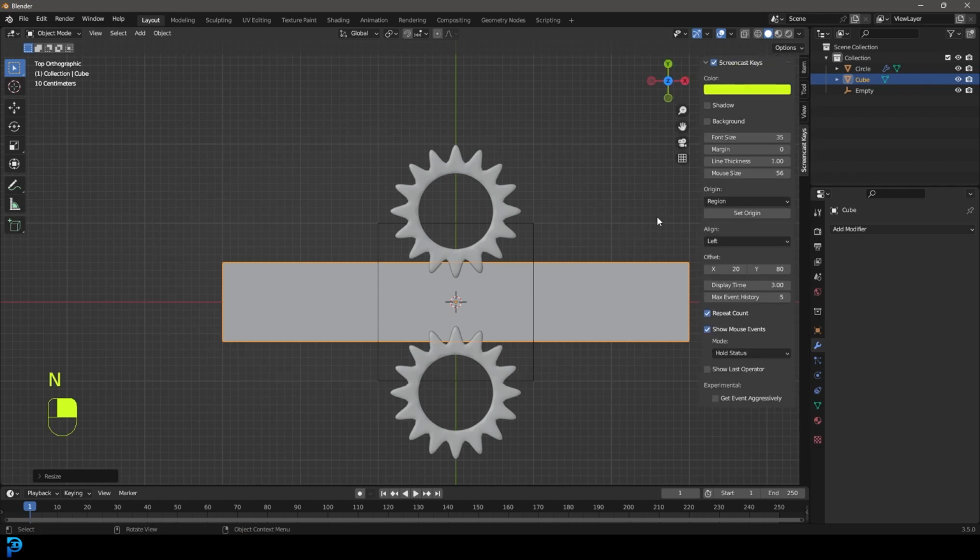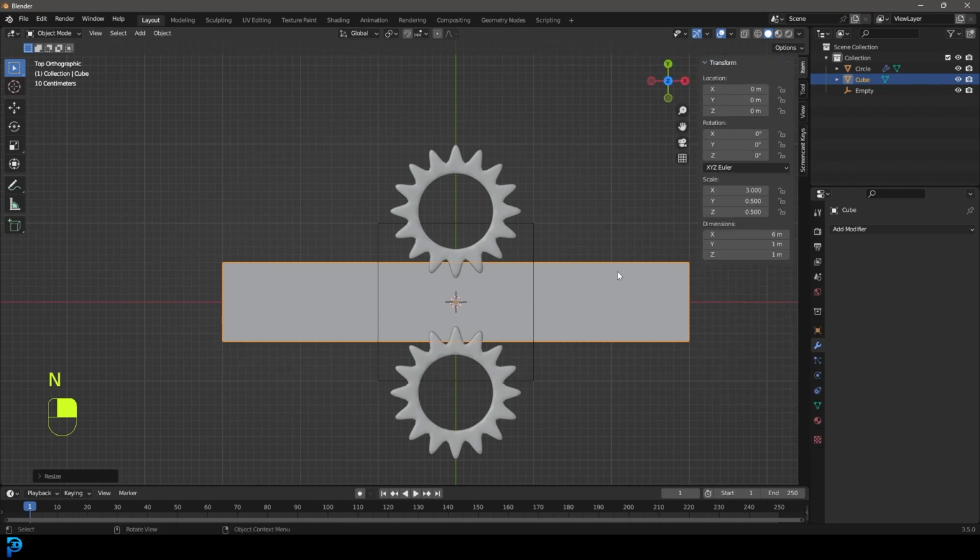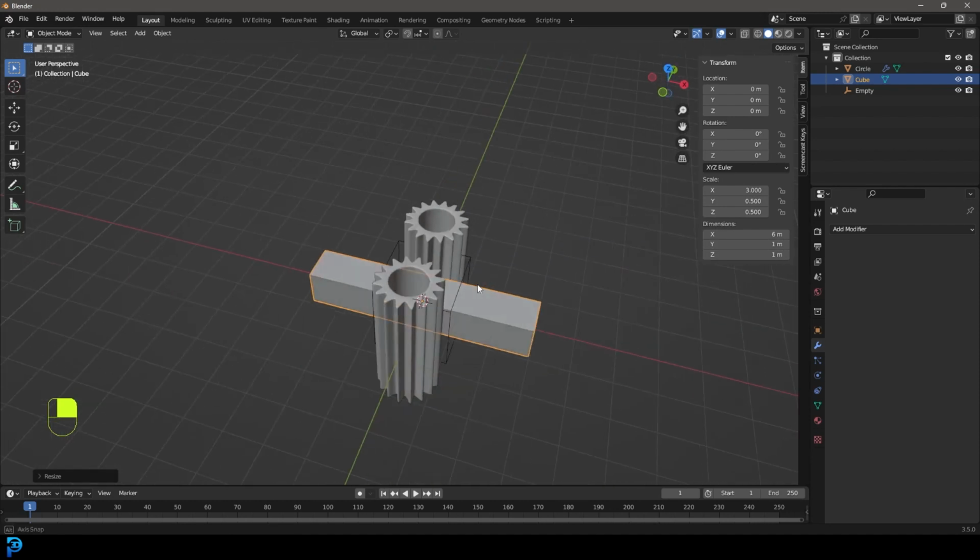So if we press N to bring up our properties, you go over to item, you can see these are the scale dimensions of this that we just did, okay? Or you can see here under the dimensions, so it's 6 and 1 by 1 by 1. So this is what we have.